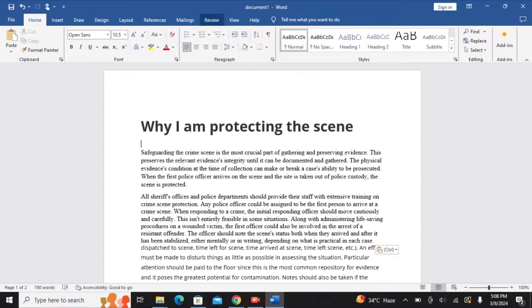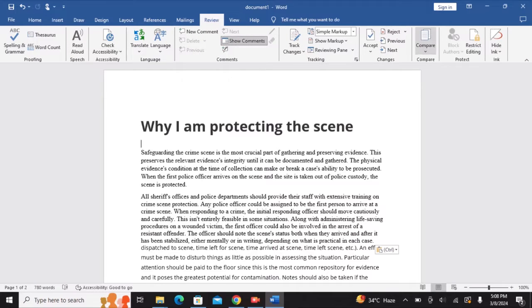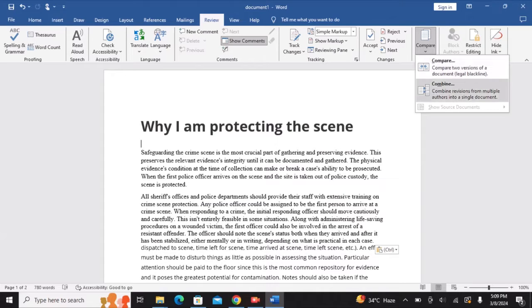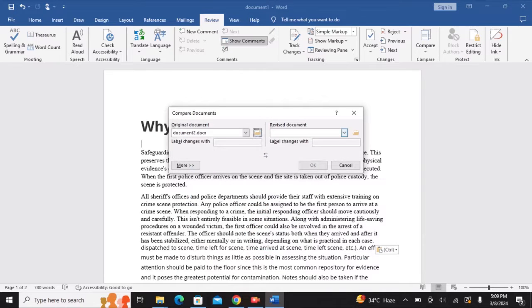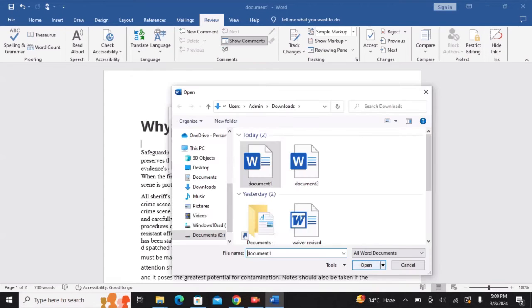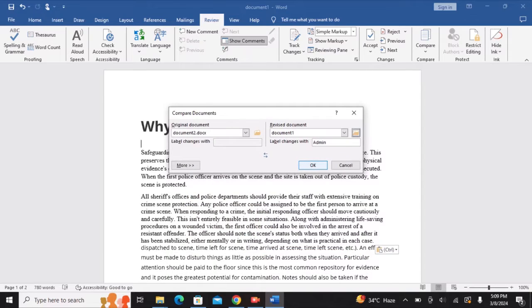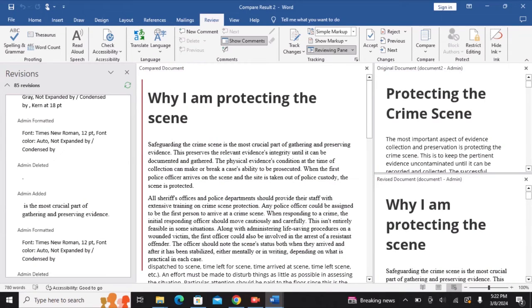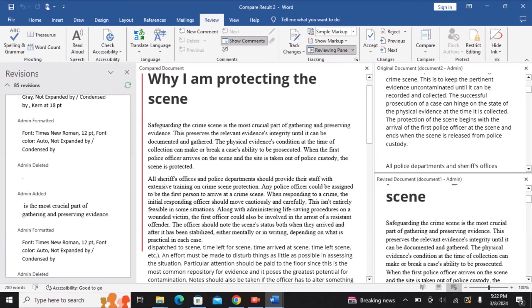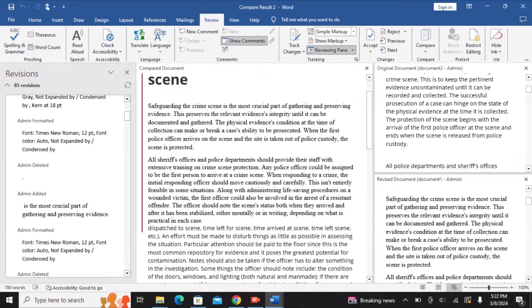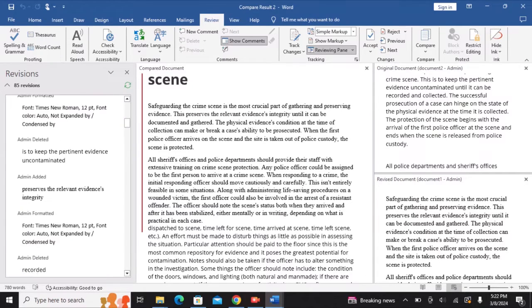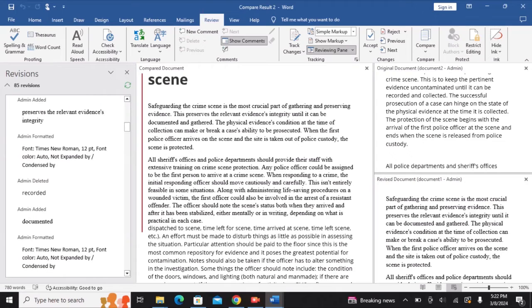Therefore, choose the Review tab, navigate to the Compare option on the right, and click it to compare two versions of the document or combine them. Thus, if I choose to compare here, for instance, the original document is document 2 and the amended document is document 1. This combines revisions from multiple authors into a single document. And if you receive a notice for that, you can simply choose OK and Yes.